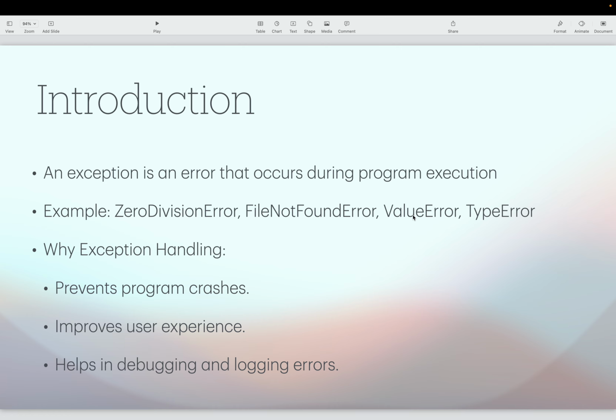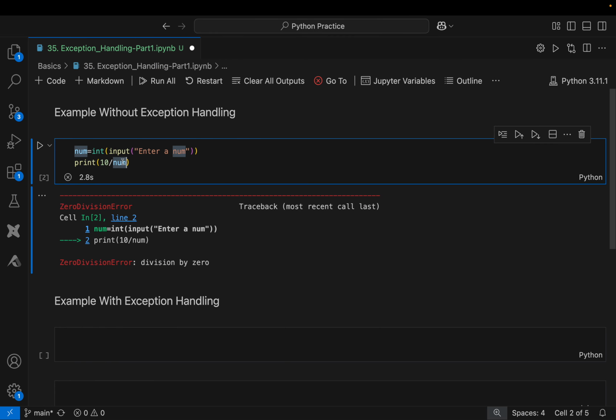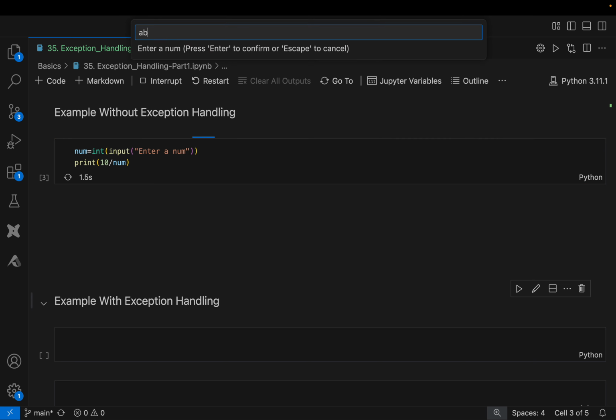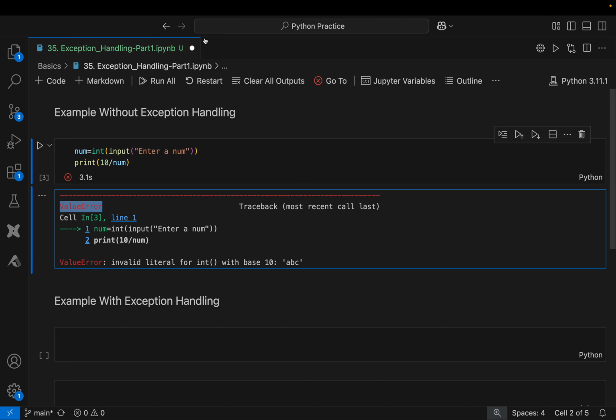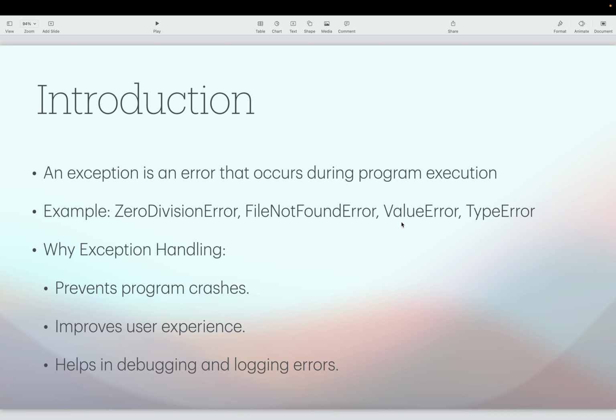Let's say we are asking here for a number, which we are converting into int. Now if we run the program and insert something like ABC, then we will get value error. This is an exception, because we are not inputting a valid value. File not found error occurs when we are trying to read a file which does not exist. Like that we have type error. There are many other exceptions present in Python.